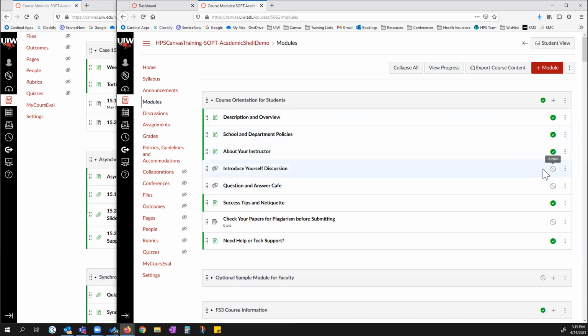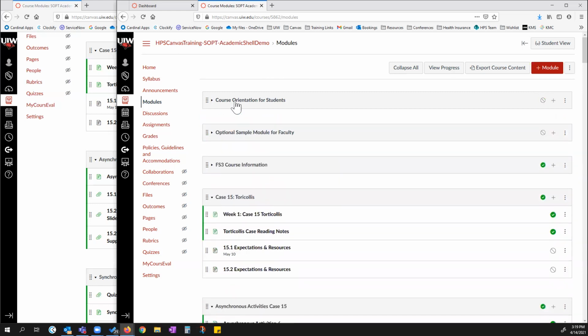They won't see anything that doesn't have the green check mark, so I can show you. So that's really important. The publish button has layers. You can control publishing in your files. That's like the lowest level. Then you can control publishing on individual items such as pages, assignments, discussions, etc. The next level up is the entire module. So I can say, no, I don't want to release the whole thing. And then this will override everything that's in the module. They will not be able to see any of it.